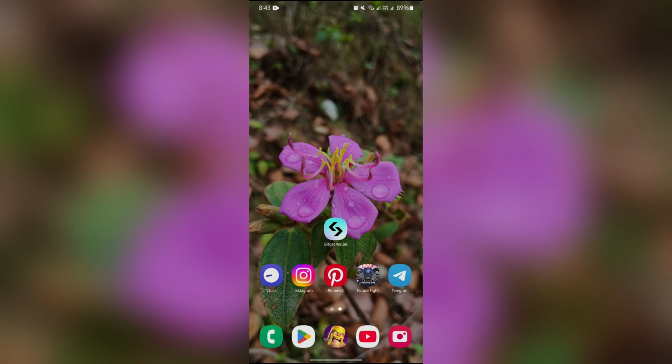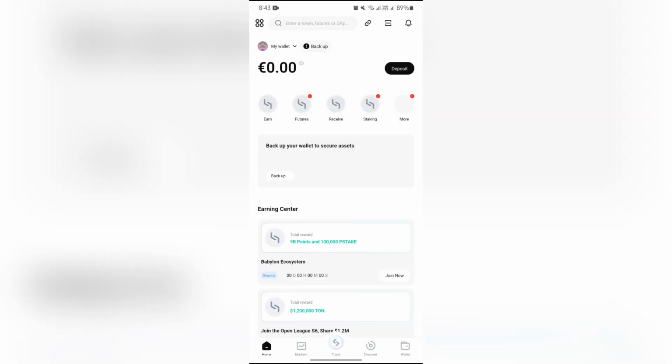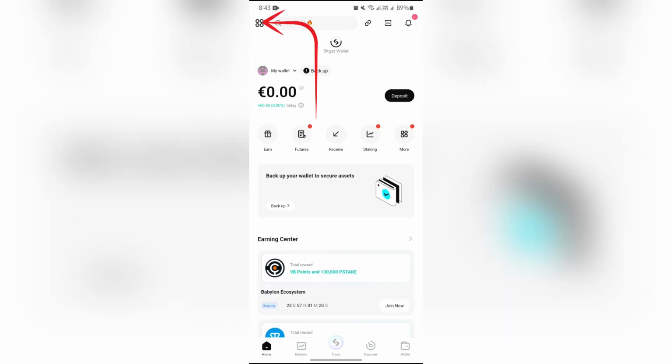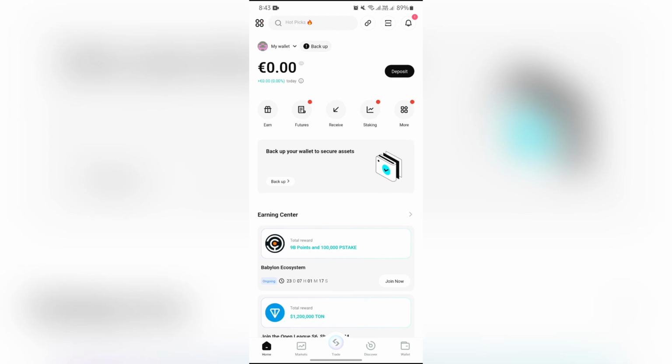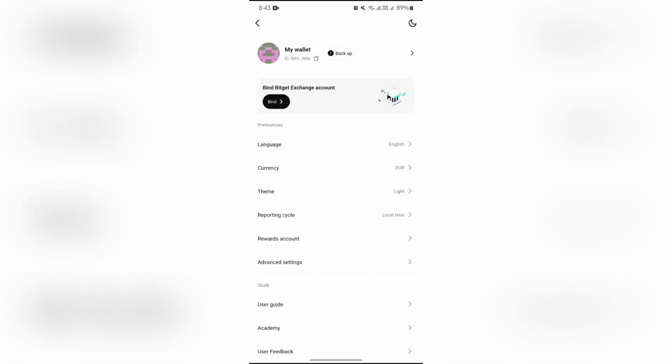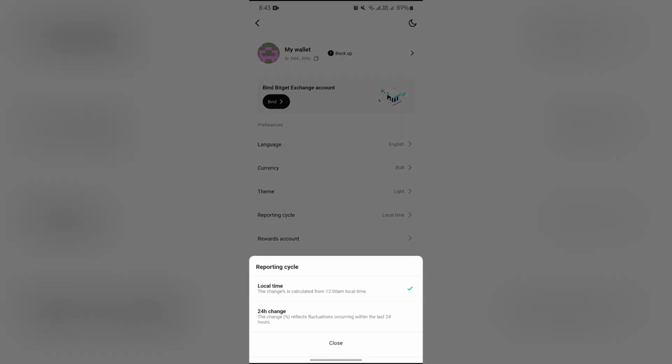Now, in order to do that, you simply have to open your Bitget wallet, and after opening it, you will see four circled icons in the top left corner. Tap on that, and you will get the reporting cycle section directly. Just tap on that and you will get two options.